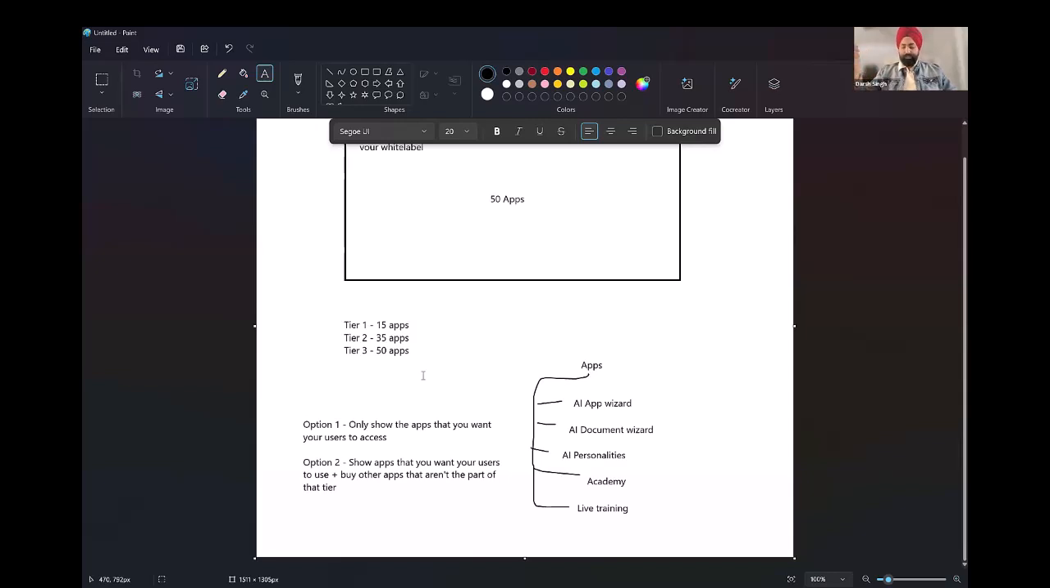For example, some of the attendees today did not have the enterprise package. And because they did not have the enterprise package, they had to buy the AI app wizard in addition to their package, right? So the AI app wizard was visible, but it was locked. If you unlock it, you'll be able to use it, and that's at additional cost. But if you subscribe to the enterprise package, all the apps get unlocked. So option one, you only show the apps that you want your users to use. Option two, you show whatever apps you want to show, but lock some of the apps and unlock the rest of them. So how do you really do that?